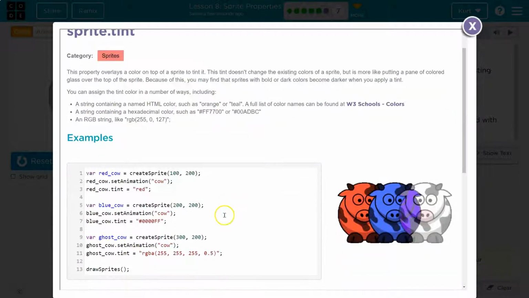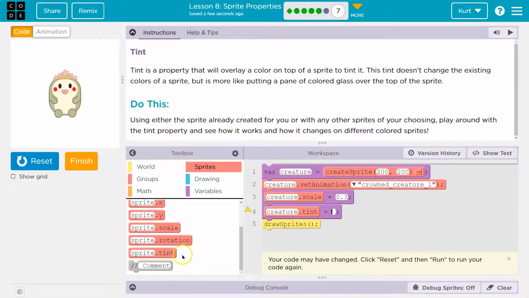What do I do? I set it equal. Okay, I need it in quotes. Got it. See, it's always helpful to use the tools that we have at hand. So I need this in quotes. I'm going to try red because it's easy to write.